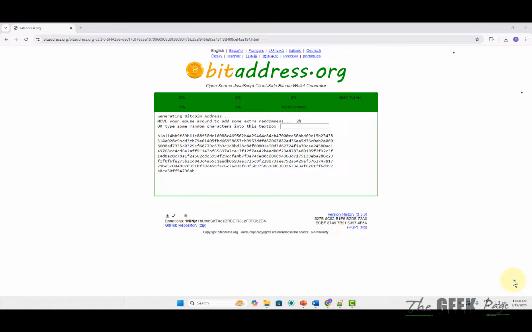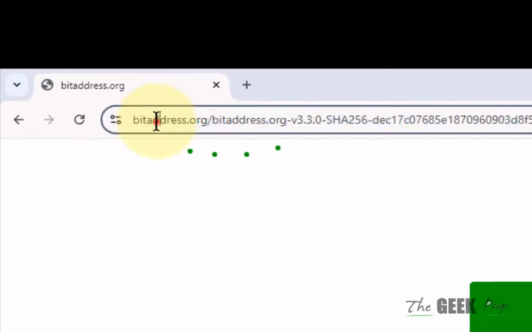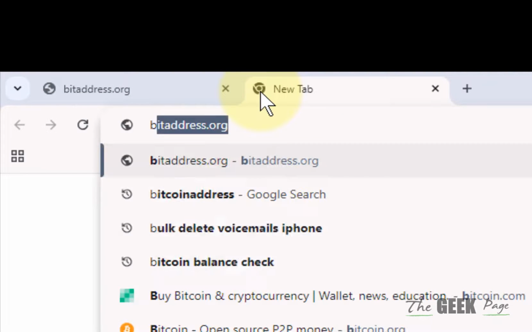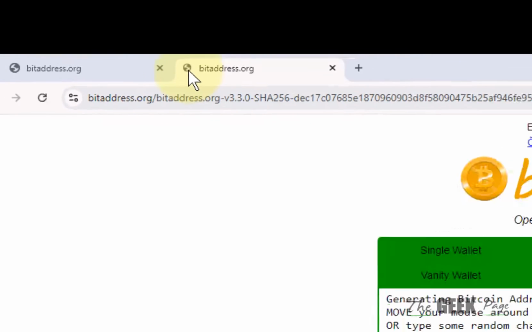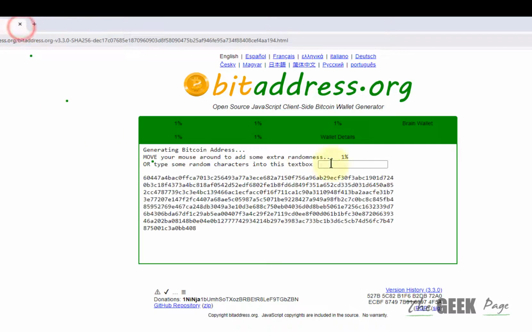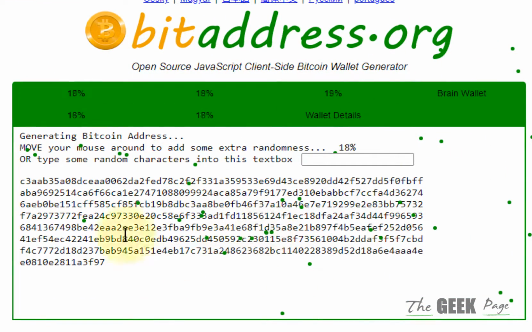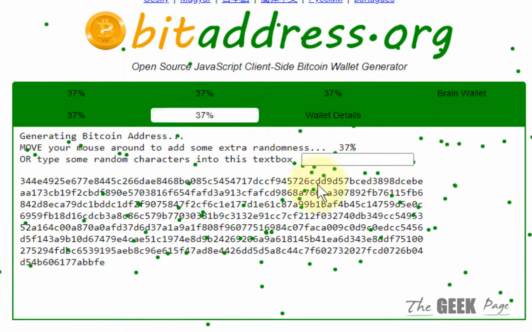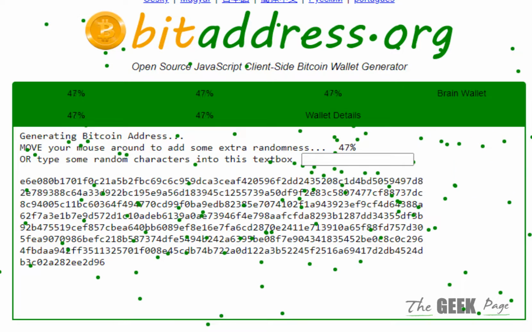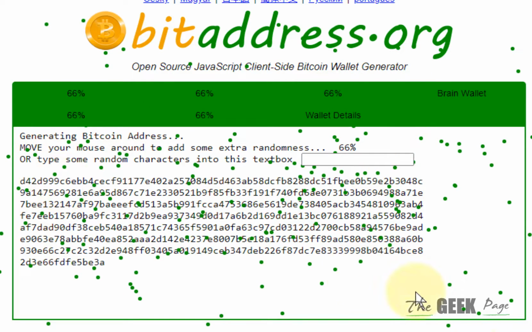Hi guys, so let's see how to create a Bitcoin paper wallet. What you have to do is just go to this website, bitaddress.org. Okay, just go to this website. Now once you go there, you have to just hover your mouse randomly in random directions, and after a few seconds when this reaches 100%, your wallet will be created. Your paper wallet will be created.